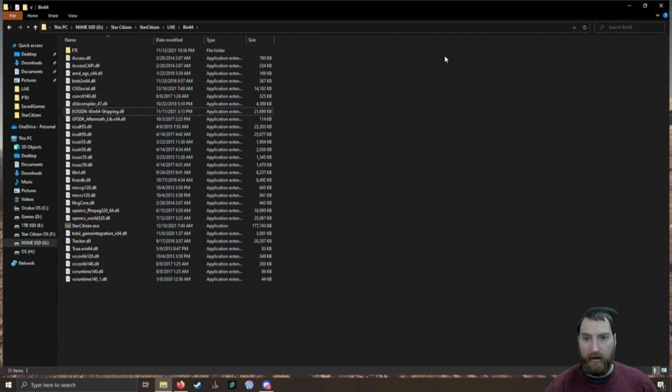Now, this is not going to change you using Joystick Gremlin. This is only going to change the program that hides your other controllers from Star Citizen, so Star Citizen only sees the virtual controller that's created by Joystick Gremlin.